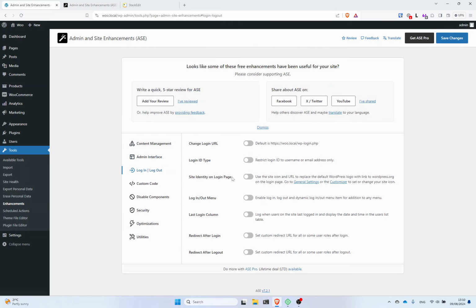The next one is Login Logout. We can change the login URL, but I don't really do it. I just use Wordfence, and I think it's not really needed to change wp-login. And I think you should also put in stricter security, not just change the URL. Login ID tab.